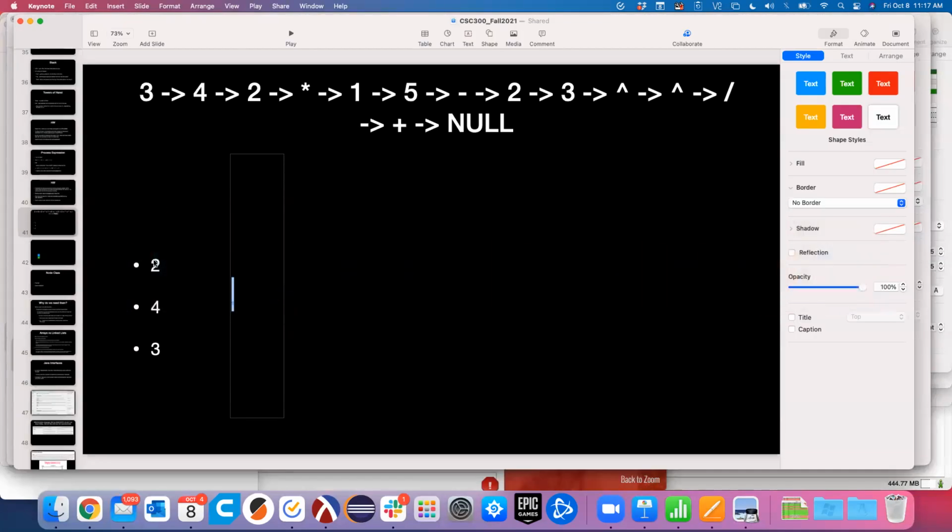So I'm popping a 2 into B. I'm popping a 4 into A. But these guys are coming off as strings. I need to convert them to floats. Okay, not ints, because there's no guarantee, especially with divisions, that we're going to be dealing with whole numbers or positive numbers for that matter, right?